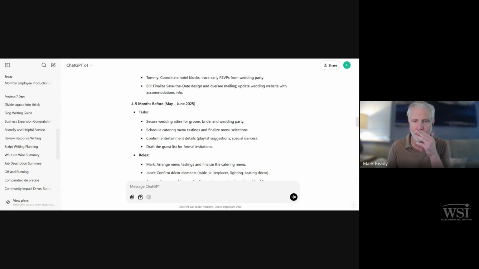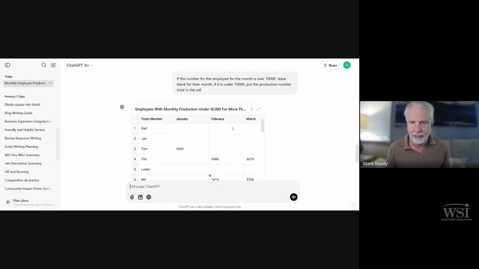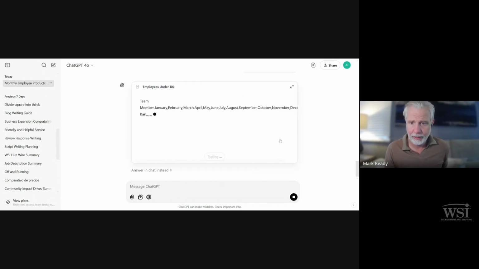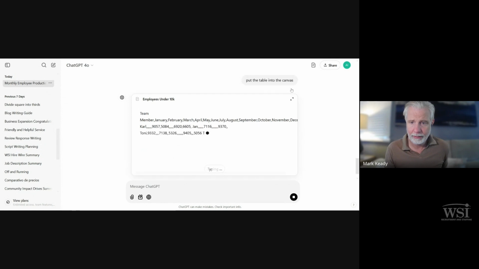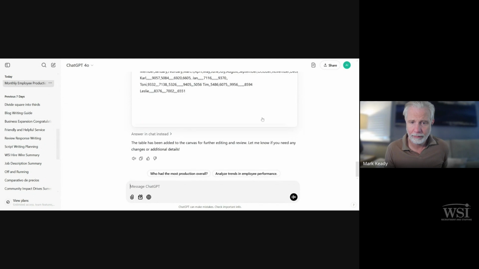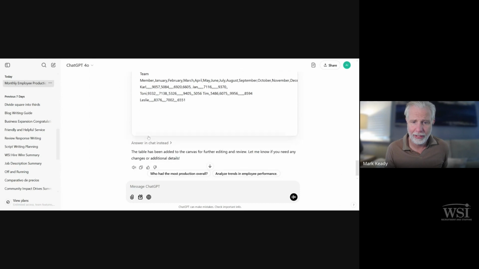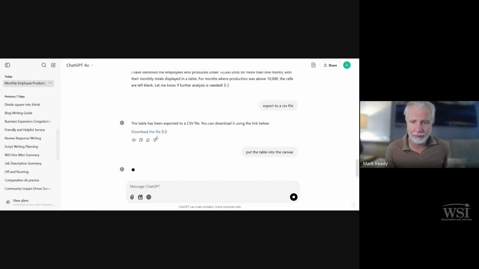Just to put this into Canvas, for example, let's see if we can. Okay, here's our table, right? So can we put the table into the Canvas? And let's see if it's trying. Oof. Yeah, I did not do very well with that task. So I'm going to say no. I don't think you can.